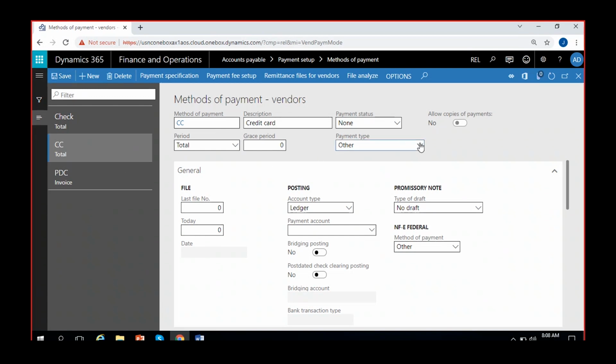Then payment type, actually you can select a payment type. Maybe for checks you can select check, for electronic payment you can select electronic payment, for promissory notes you can select this. Since credit card is in other, I'll select other here.